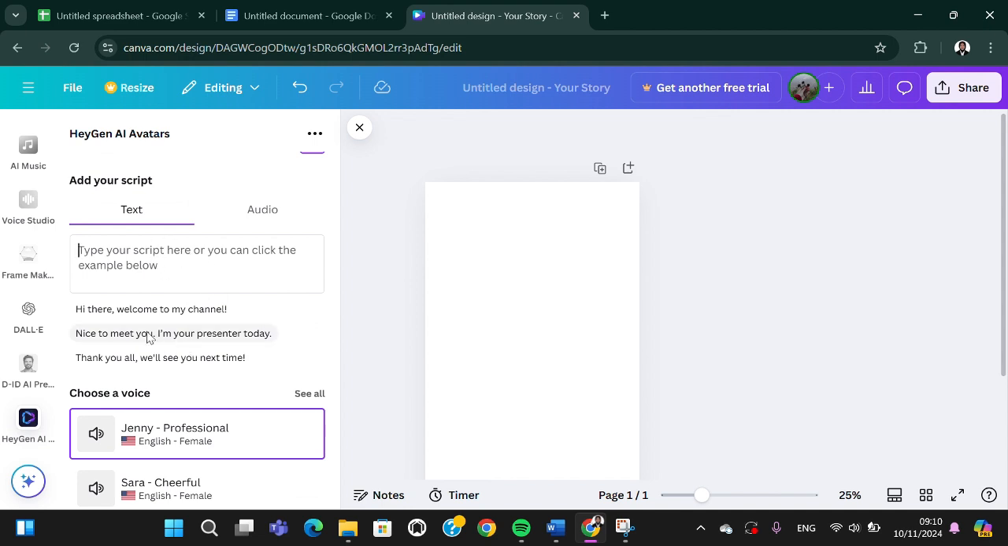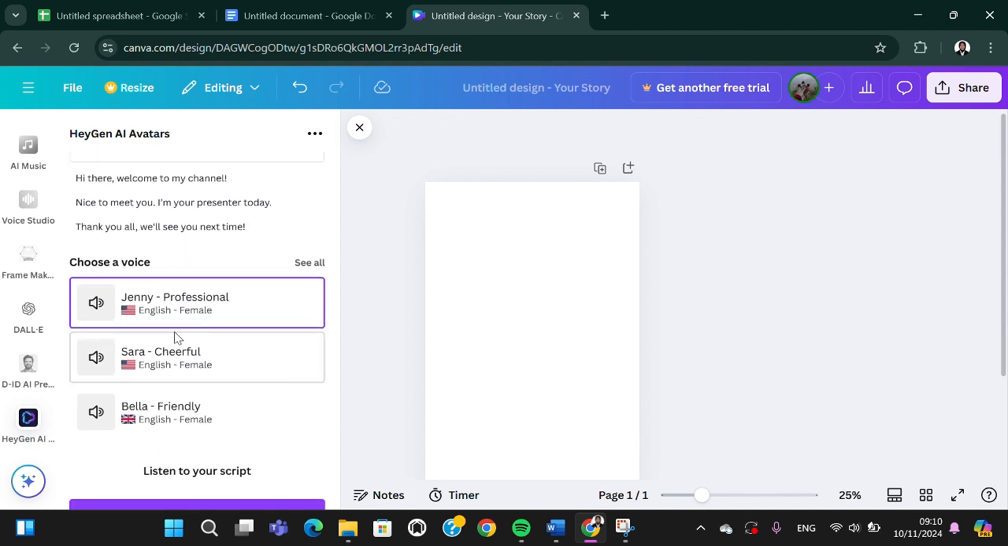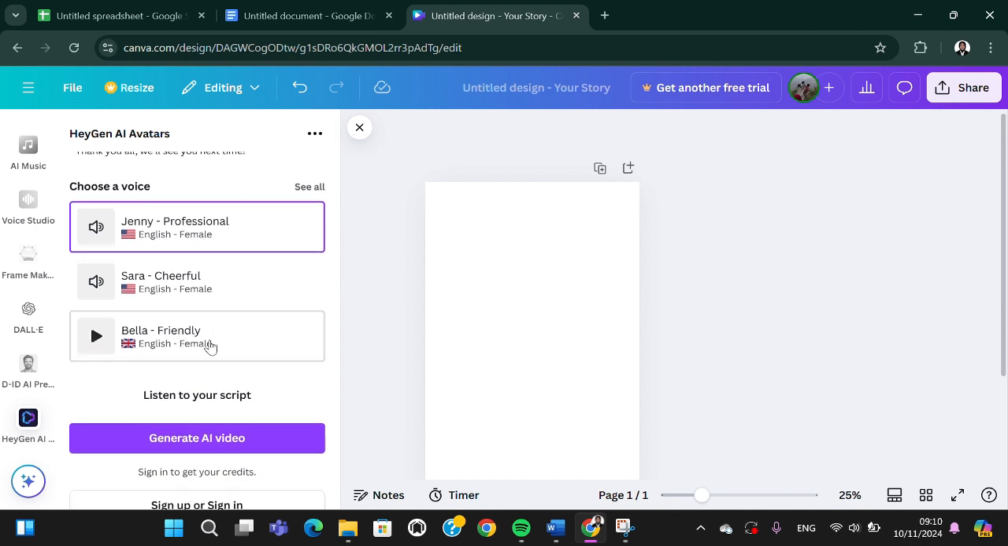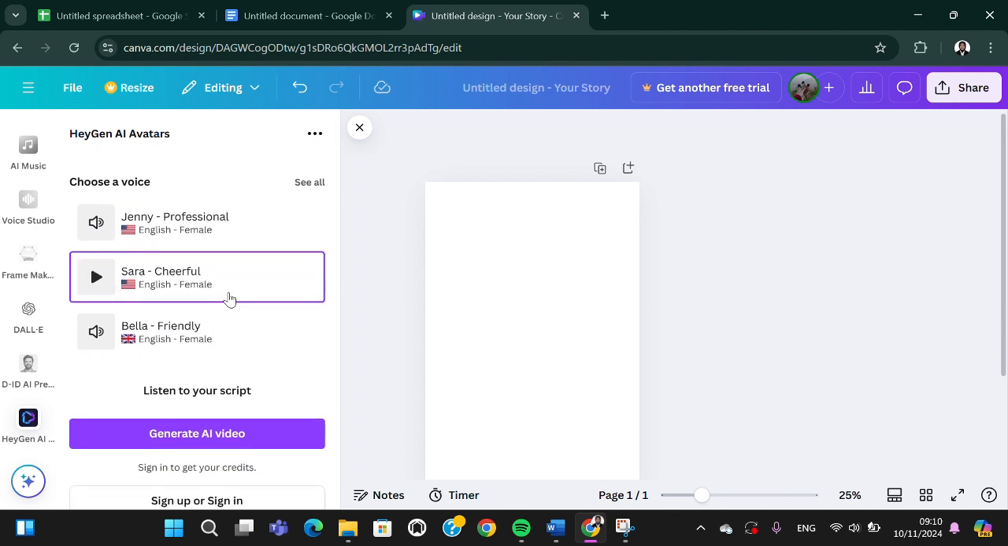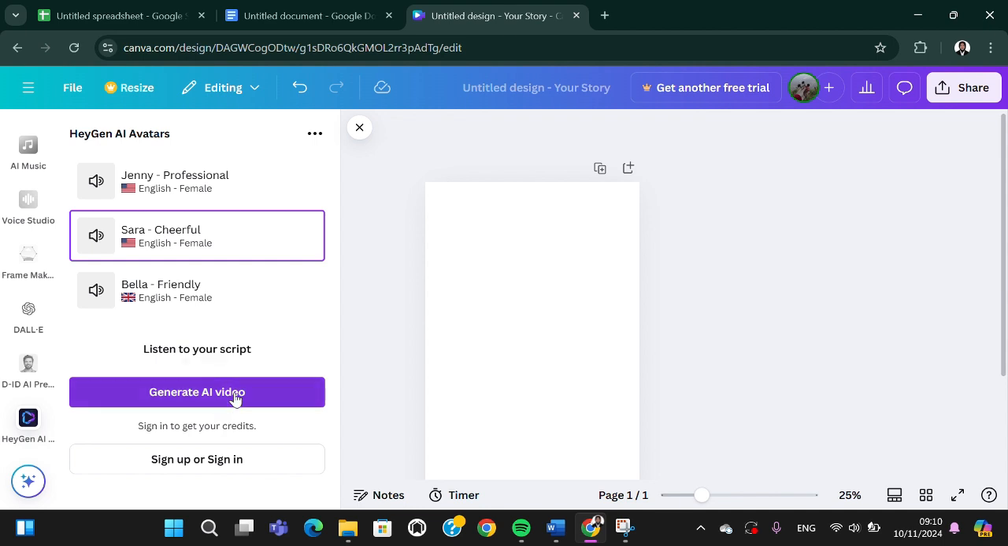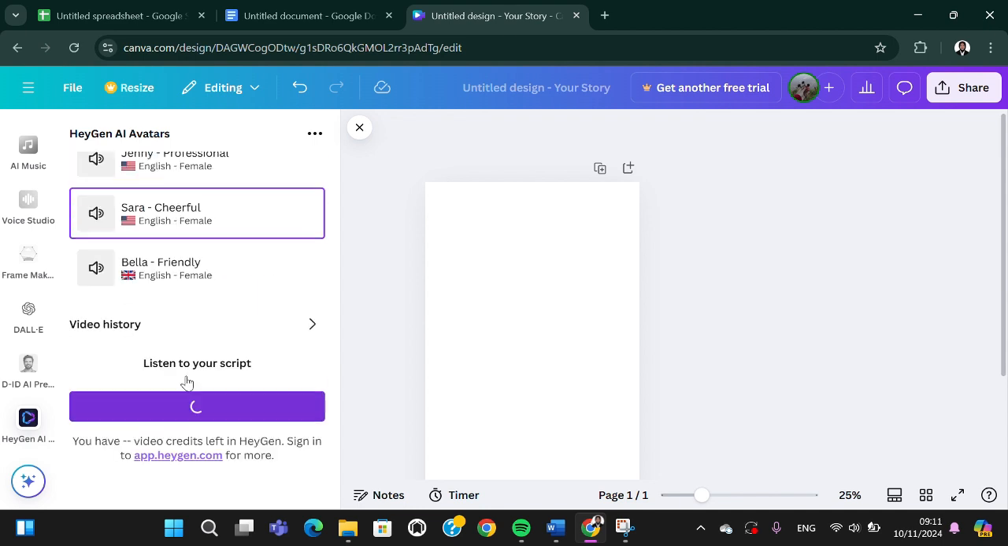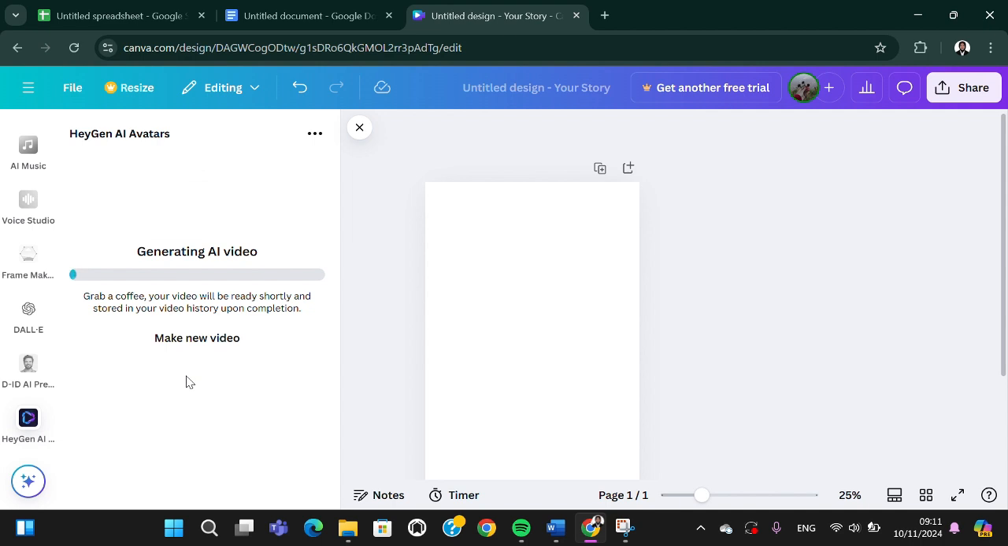For example, I'm just going to use the script right here. I'm gonna go with this one, and then you can choose the voice. I'm gonna go with this one, and after that we just need to click on generate a video, guys, and we just need to wait for a moment until the AI video has been created.